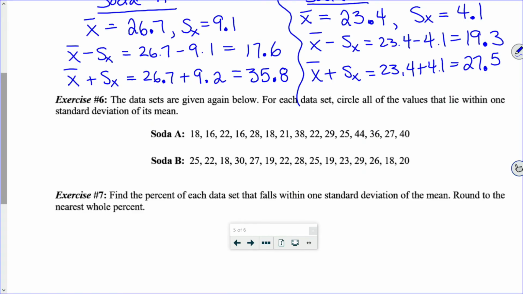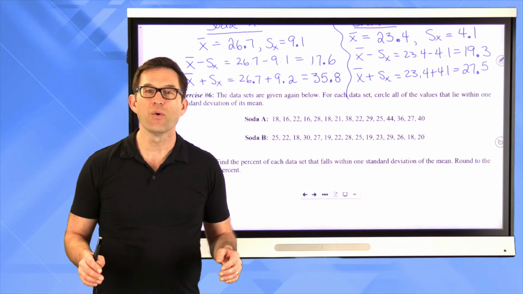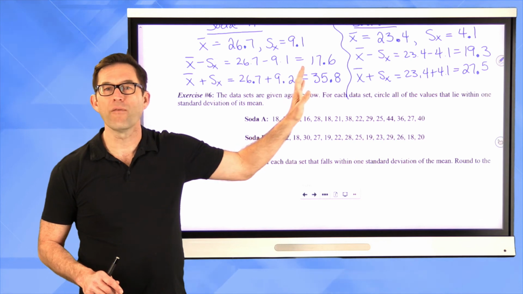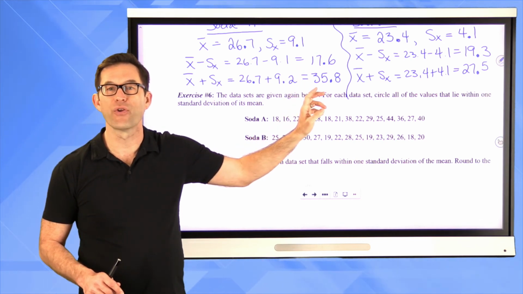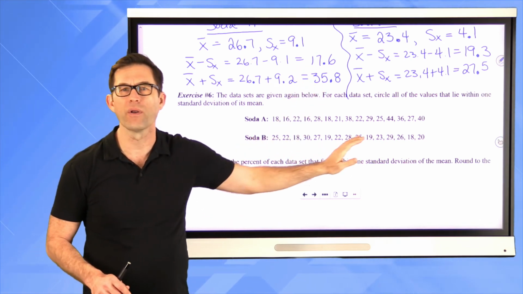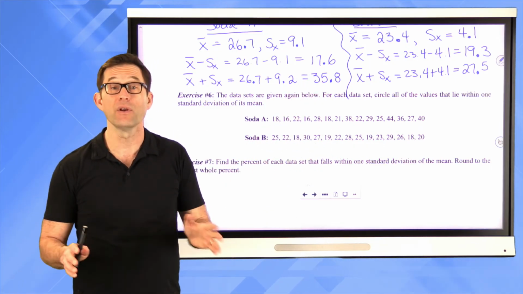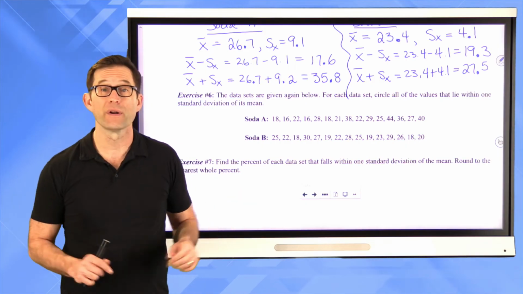The data sets are given again below. For each data set, circle all of the values that lie within 1 standard deviation of the mean. All right, so think about it. For letter A, we're going to be circling all values from 18 up to 35. Because these are whole numbers, it's very easy. Anything between 18 and 35, including the 18 and the 35, we're going to circle.